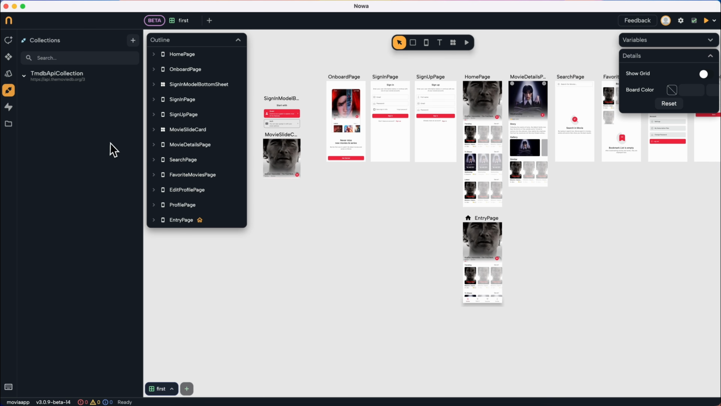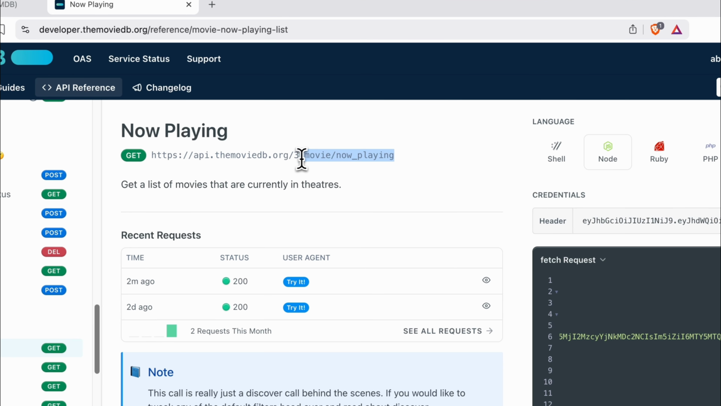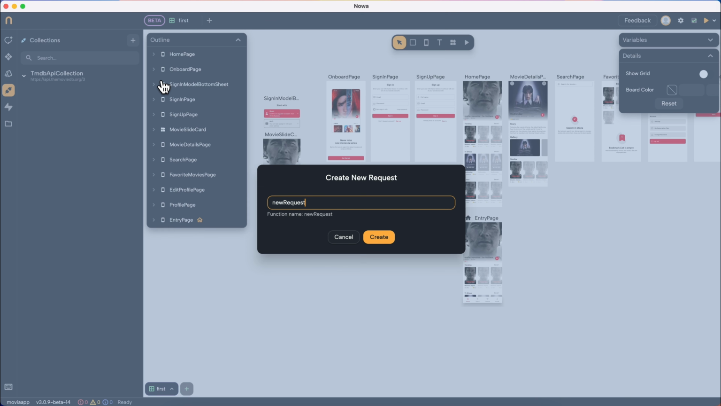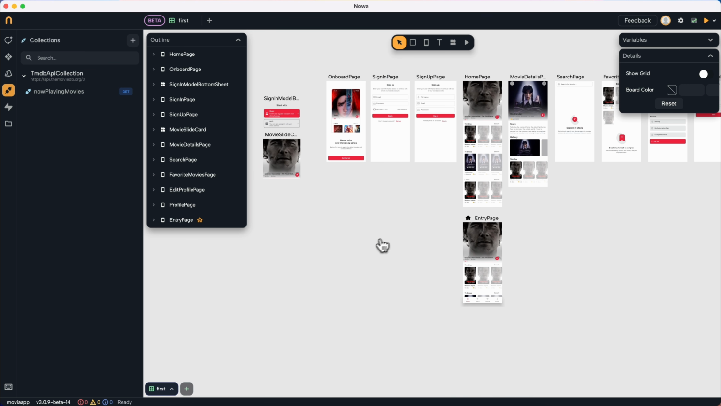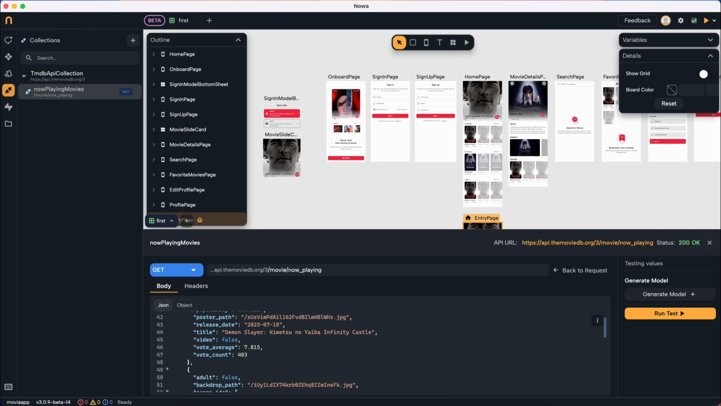Now let's add the now playing endpoint. So just copy that path. Here, press the plus sign, add new request. Let's call it now playing movies. Paste the endpoint. Yes, let's test it. Run test. As you can see the result here.